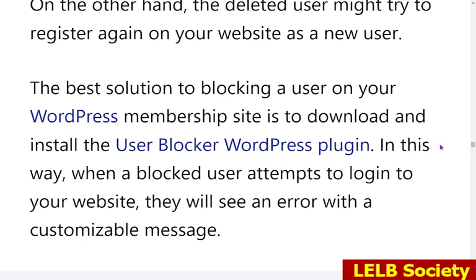So the best solution to blocking a user on your WordPress membership site is to download and install the User Blocker WordPress plugin. And actually, you can visit this article and go to the end of this article and see this link here. In this way, when a blocked user attempts to log into your website, they will see an error with a customizable message. For example, you can show a message to any particular user that for this particular reason, you are not allowed to register or log in to our website.